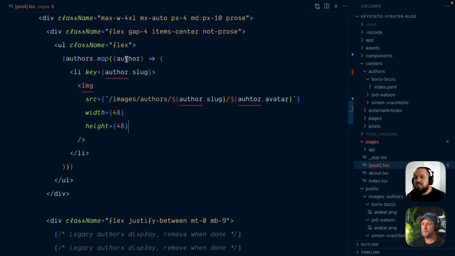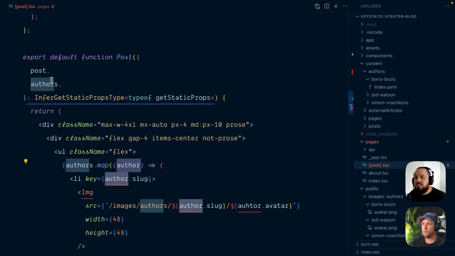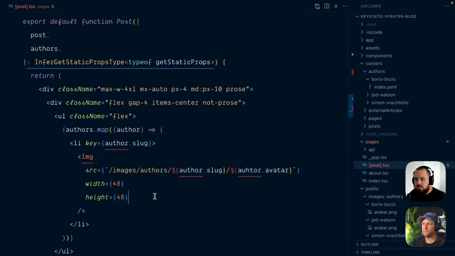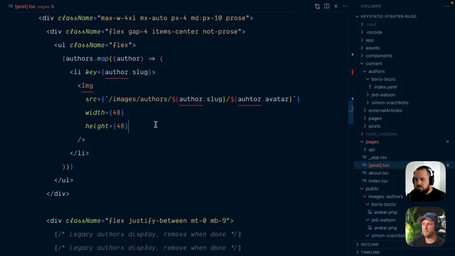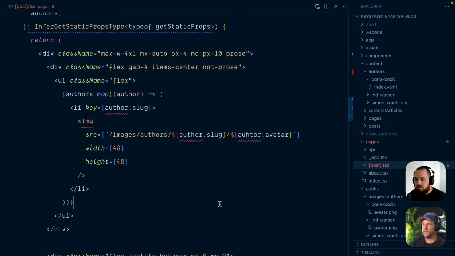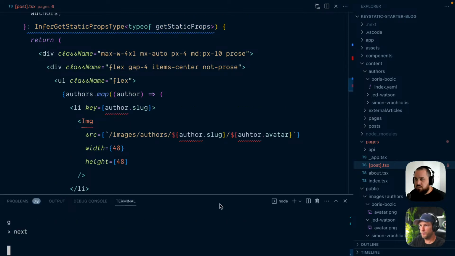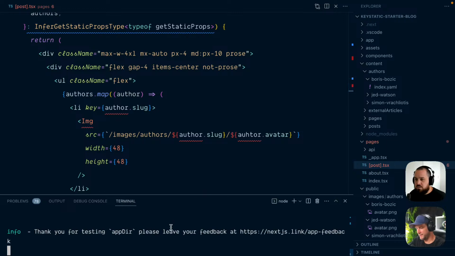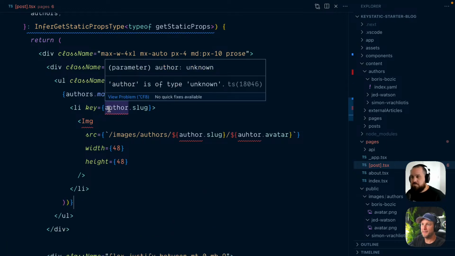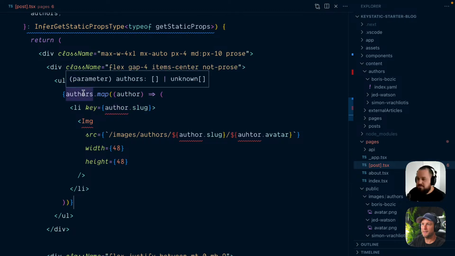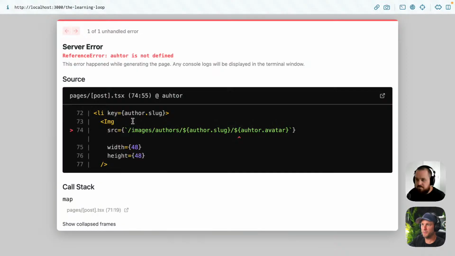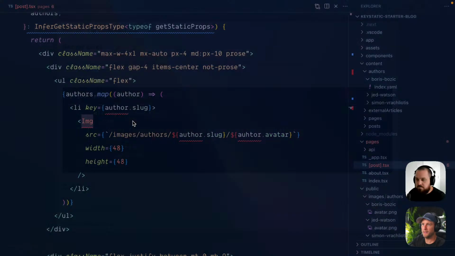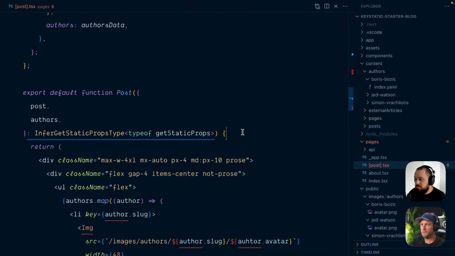Authors that map author. We pass the authors. Yeah. Is authors coming in fine? Authors. Mm-hmm. You know what? Just hover over authors for a second. Restart for a second. Thanks for testing app, dear. An array of unknown. Okay, let's try restarting. No, it's not restarting.